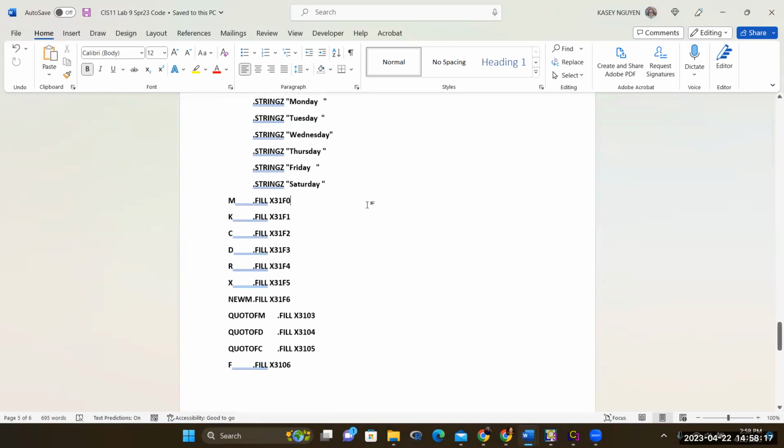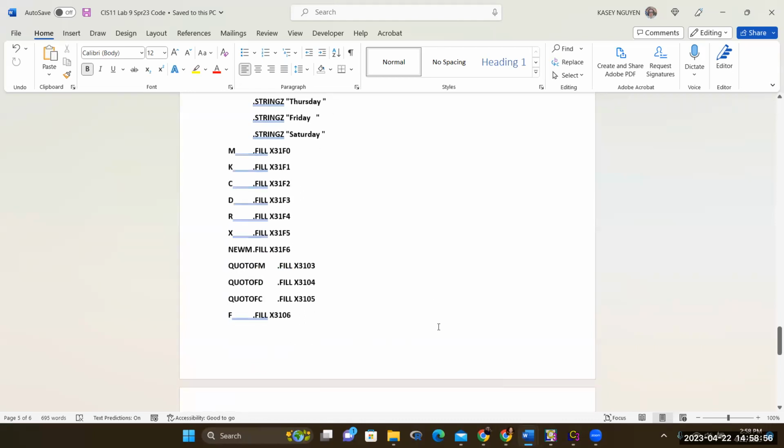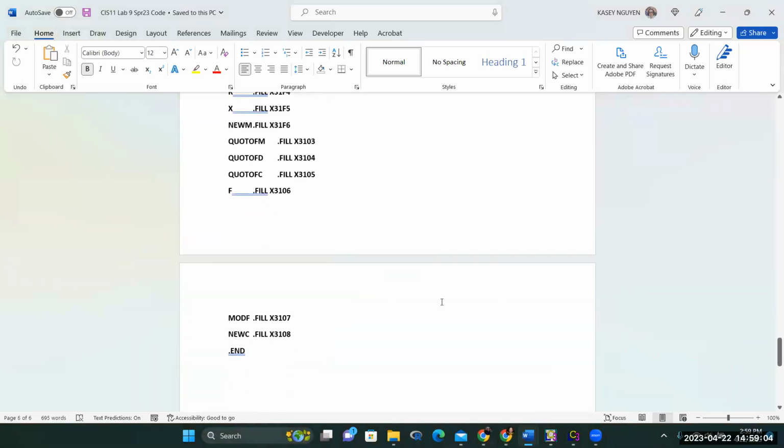Now, compared to the session that I held in this video, I had swapped the X and the M. So the M field here, M is going to be hex 31 F0, K is F1, C is F2, D is F3, R is F4, and X is F5. Our new M is at hex 31 F6. Quotient of M is at hex 3103. Quotient of D is at hex 3104. Quotient of C is at hex 3105. F, I fill it at hex 3106. Mod F, I fill it at hex 3107. And new C is at hex 3108. And we have a .N.